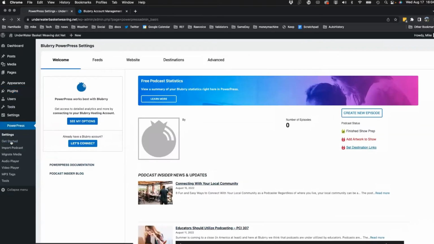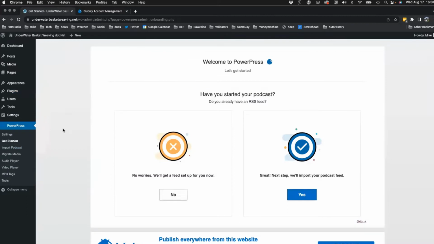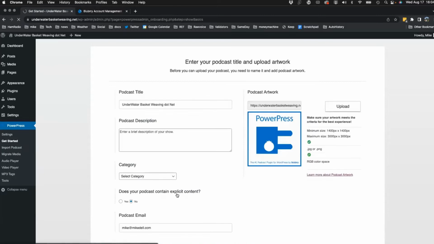Now, actually, you're probably going to end up on Getting Started, if it's the first time you've installed PowerPress. So it's going to ask you, have you started a podcast, or do you already have an RSS feed? If no, you hit no. If yes, then it'll show you how to import it. We're not going to cover that right now. So let's assume it's a new show, so we're going to hit no.